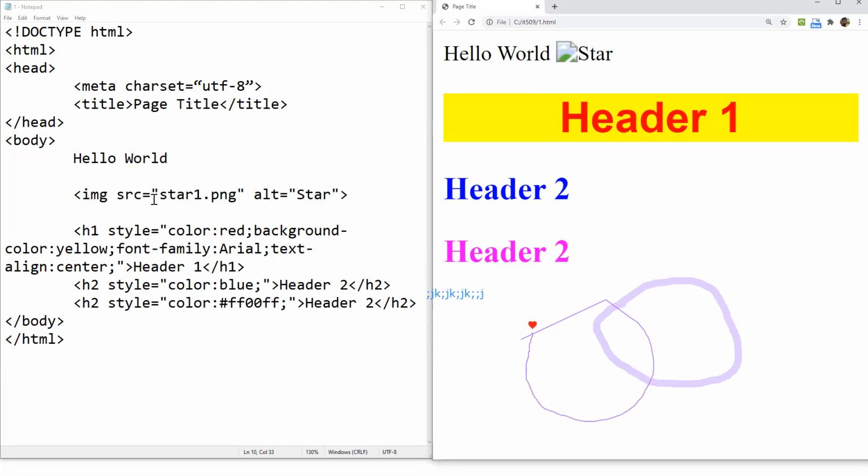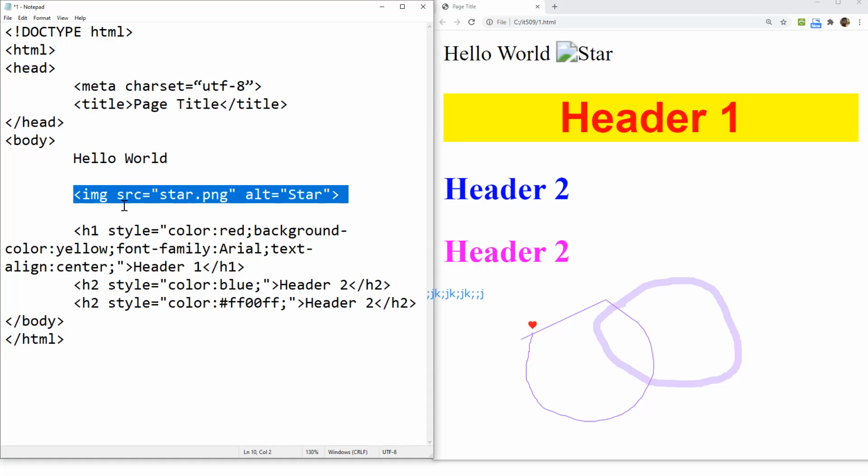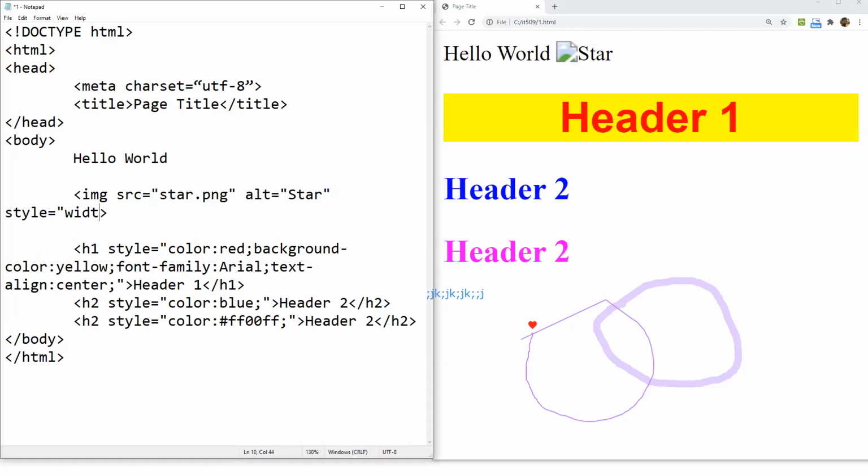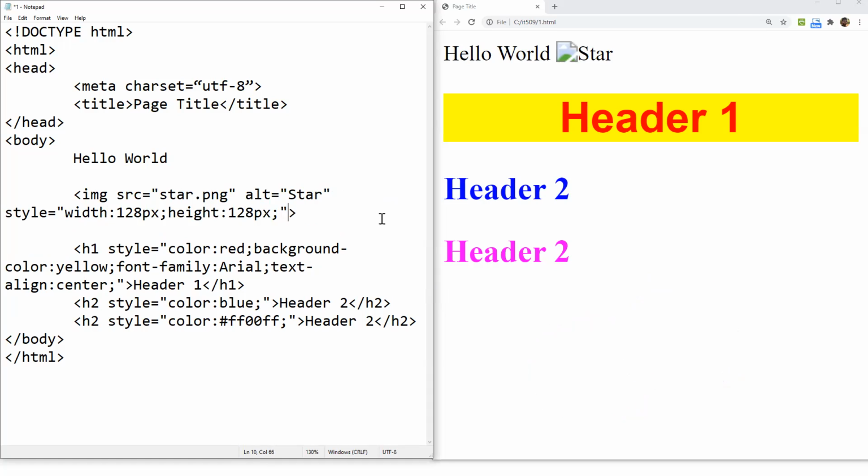Okay, so let's put star.png. Now this is what I already have. So let's resize this. One way to do this is the use of the style attribute. Style, and then you can define the width and the height. For example, I can say width is 128 pixels, height is also 128 pixels. You can define like this.